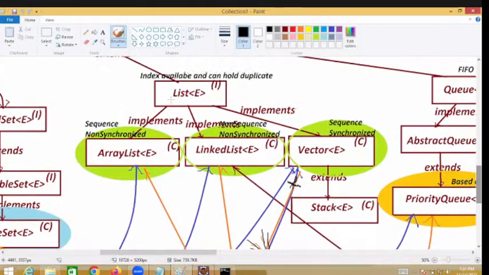Quite opposite to set, we call it as list. List means what? Index value available and can hold duplicate elements. List has how many implementations now? Three. You must not say stack. Stack is not a direct implementation of list. Only when somebody asks about the stack, you must pick it. Unless that, don't speak it. So how many implementations you must say? Three. What are they? Array list, linked list, vector.